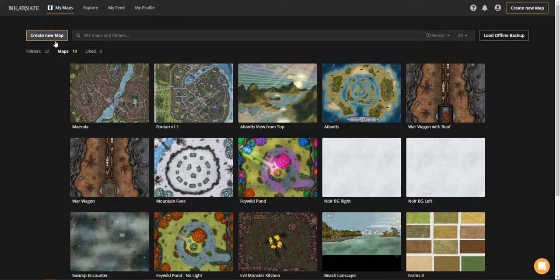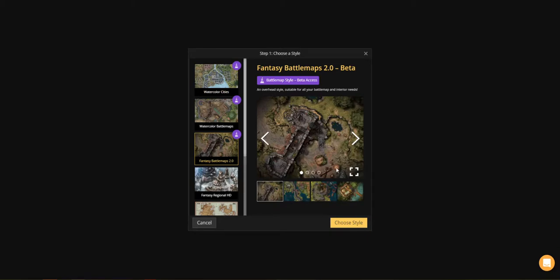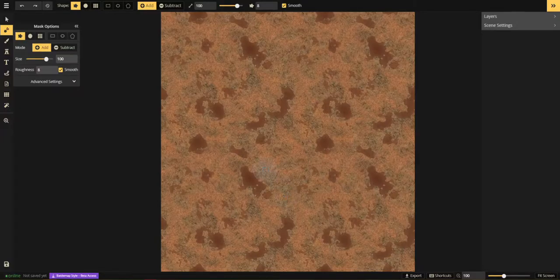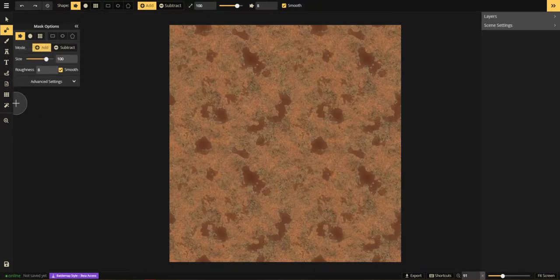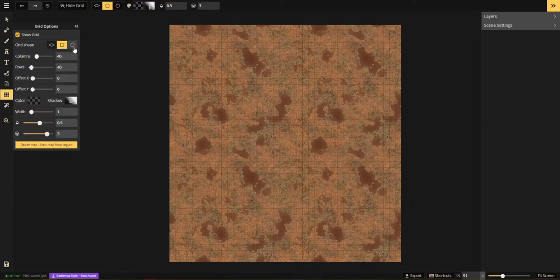So hello, let's talk about Inkarnate and some tips and tricks with it. So we will create a battle map today, and we will select just a square one. We will not do a 20 by 20 map because this is slightly big. Just want to show a few things. So we come here in our grid and we will make it 10 by 10, should be all right.